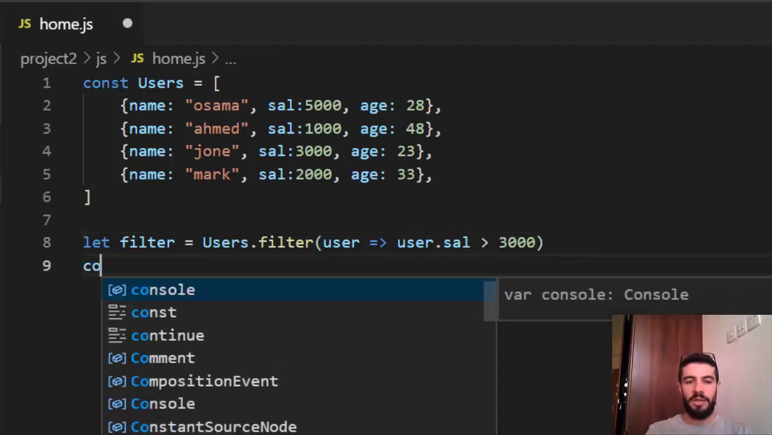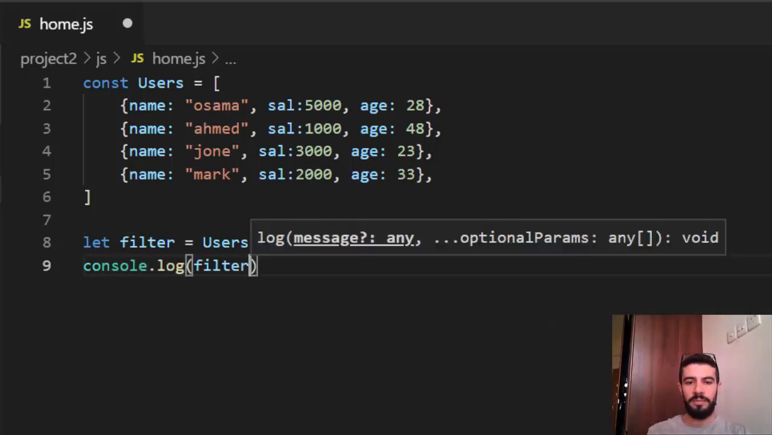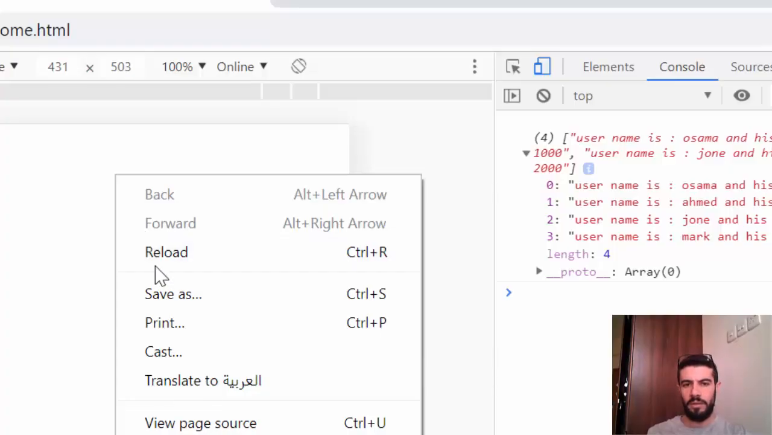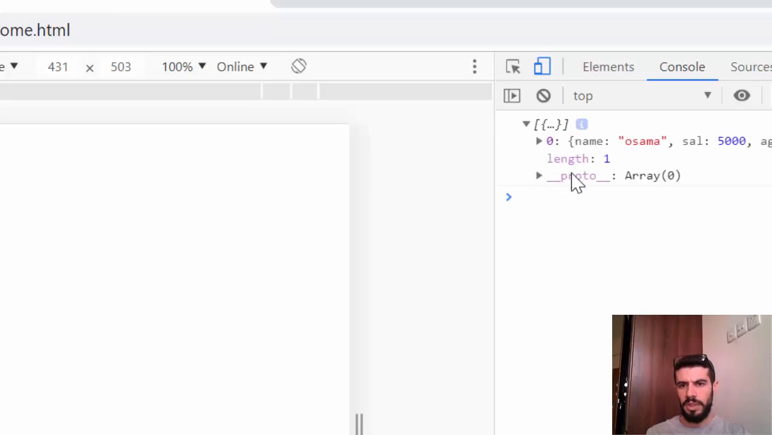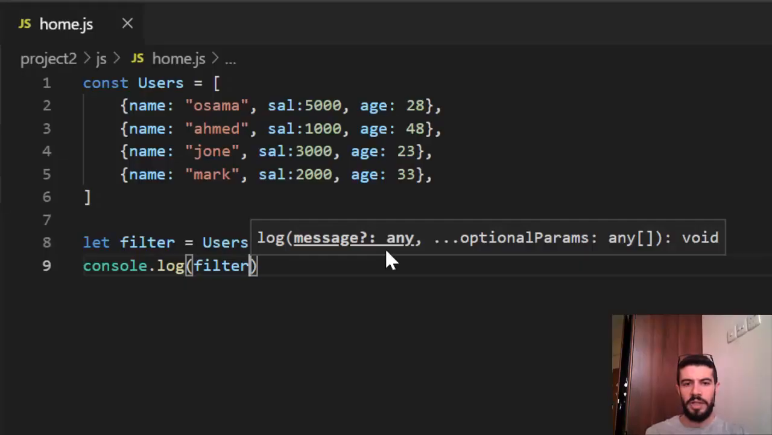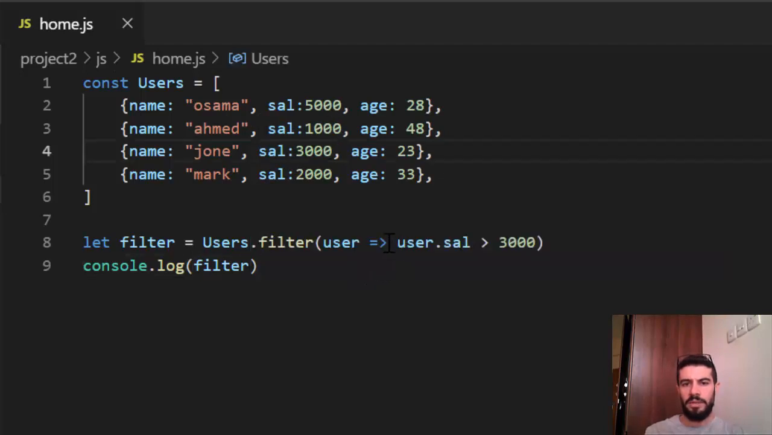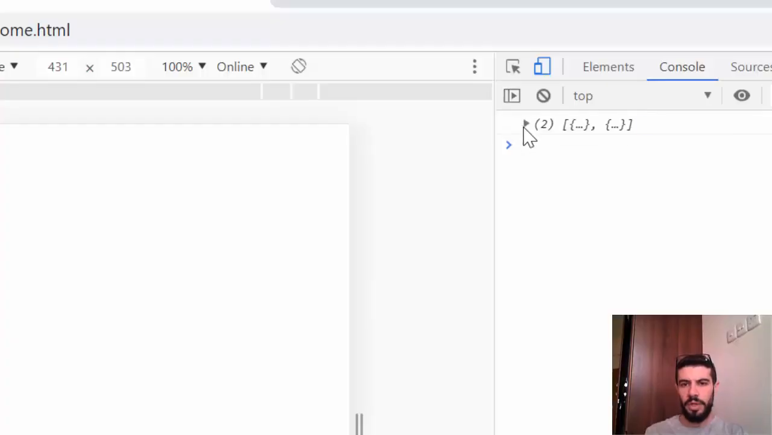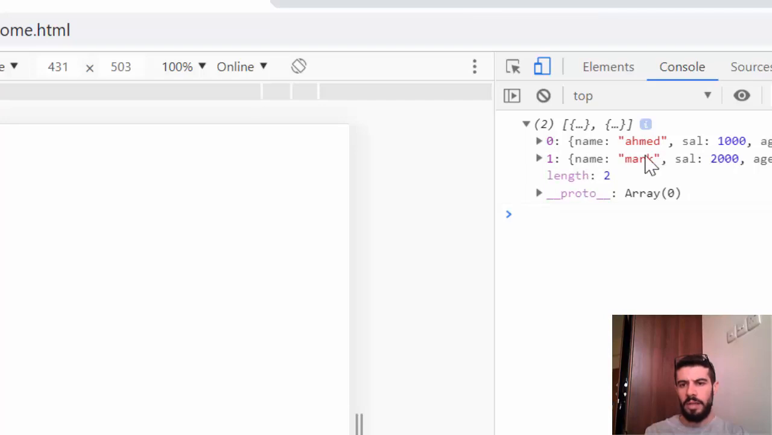It just returns the information of the employees or users with salary greater than 3,000. For that, I just say console.log. I reload. It returns just one value, Usama, salary 5,000, because I only have one greater than 3,000. If I say smaller than 3,000, we get two values, Ahmad and Mark, 1,000 and 2,000.